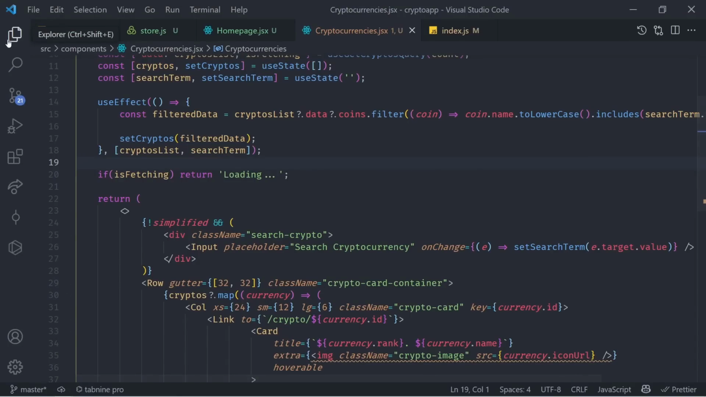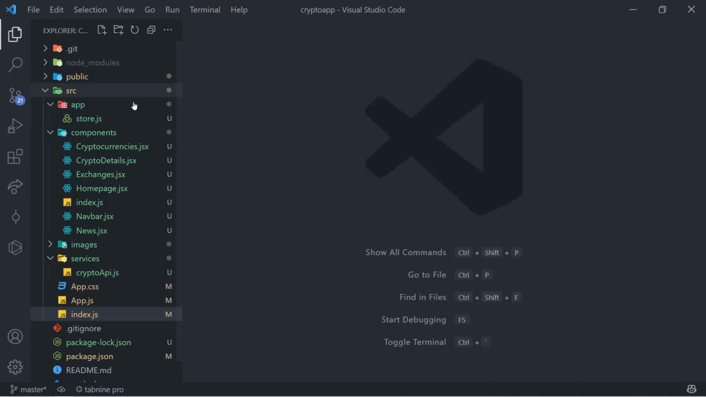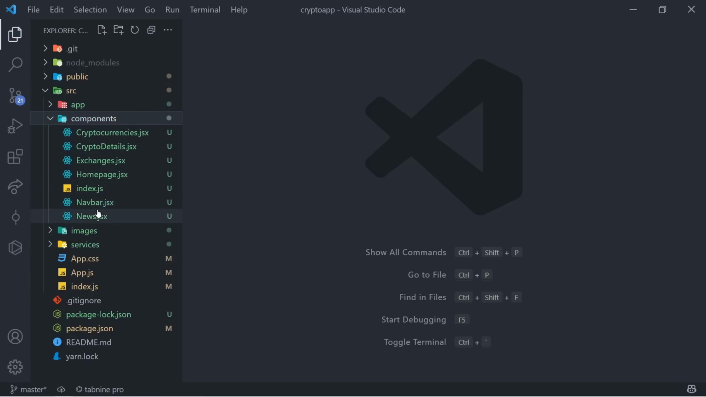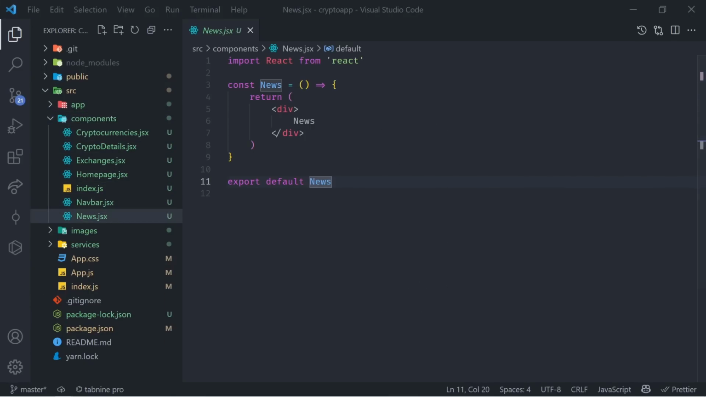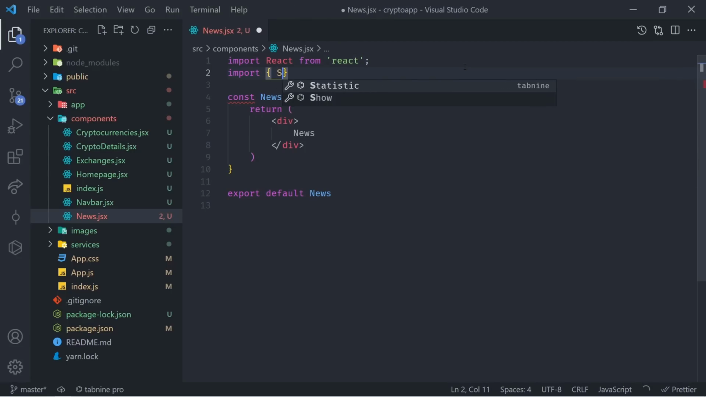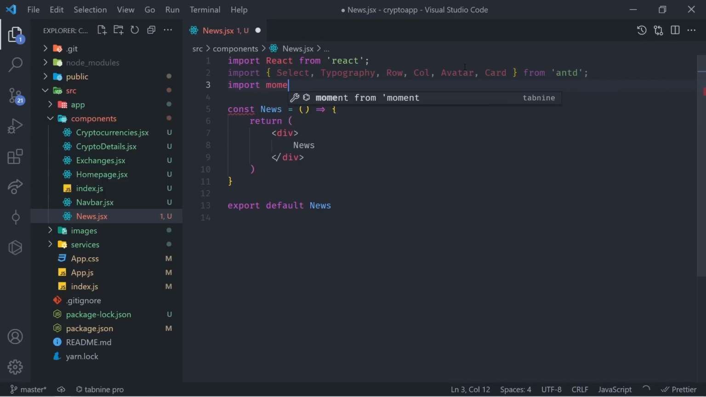To implement the news page, we can close all currently open files and go to source, components, and that's going to be news. All of the news magic is going to be happening here. So to start off, let's import a few things from Ant Design, and these are going to be select, typography, row, column, avatar, and a card from antd. We also need moment, so we're going to import moment from moment.